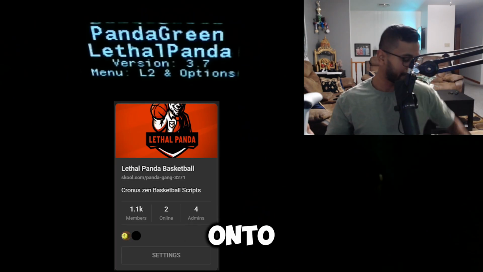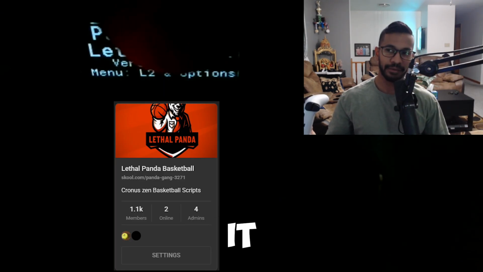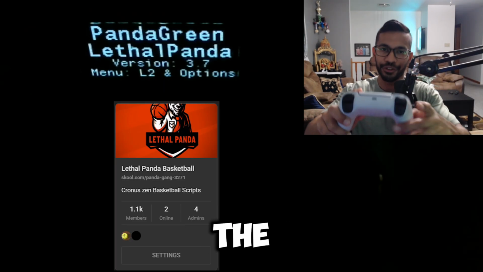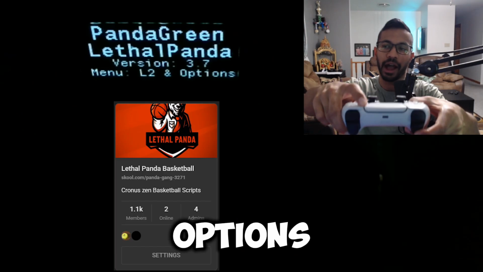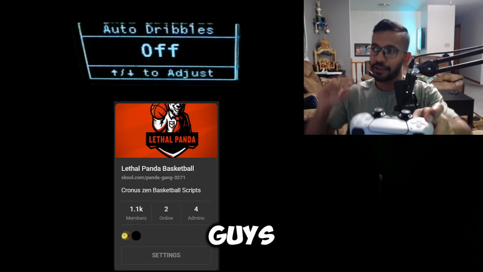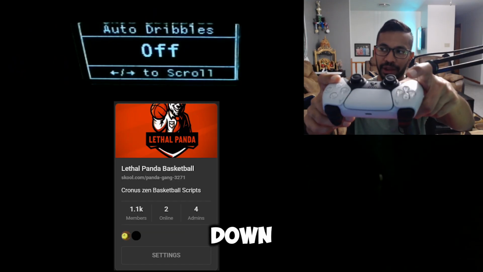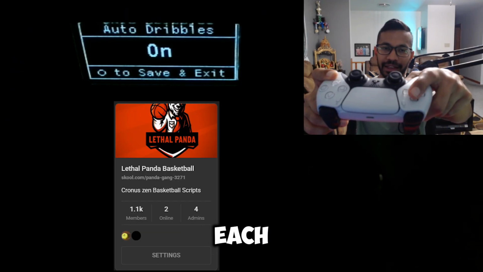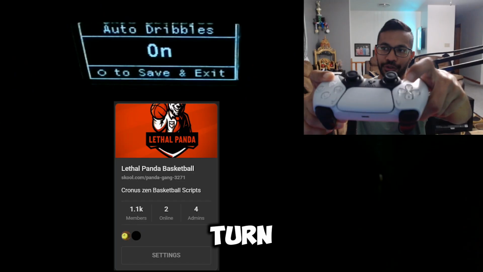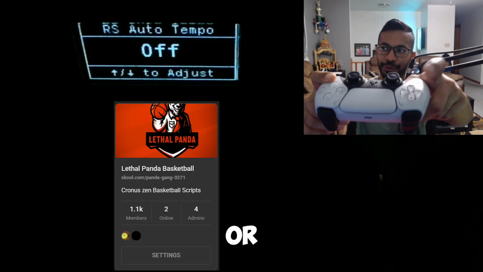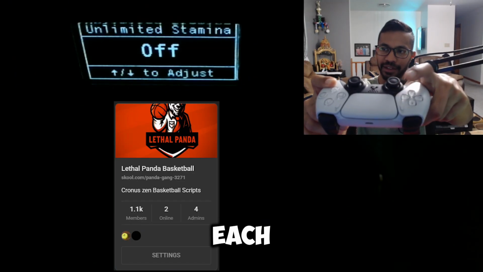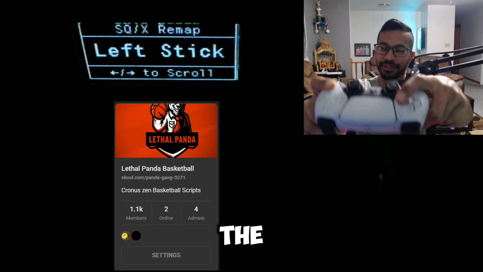To go ahead and get onto the screen, you guys can see now we have it active. All you have to do to enter the script next is press L2 and options, okay? Now, once you guys are inside of here, to turn things on or off, it's simple. You just press up or down on the D-pad. You guys can see each time I press up or down, that's how you turn things on or off. If you use left or right on the D-pad, you can see each time I'm pressing, it's going to go through the rest of the settings, right?